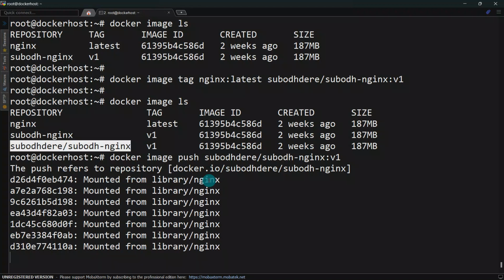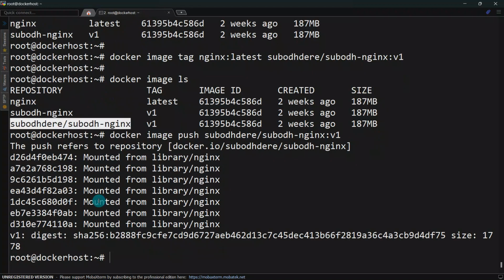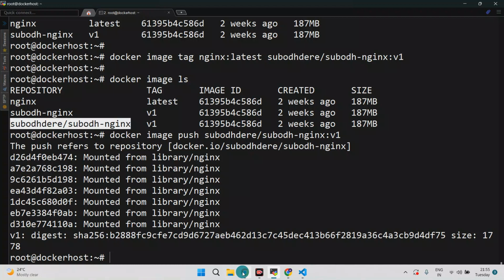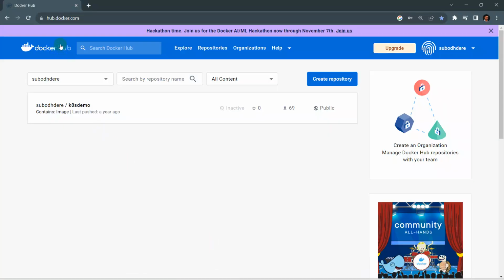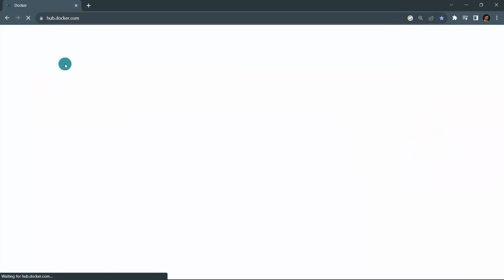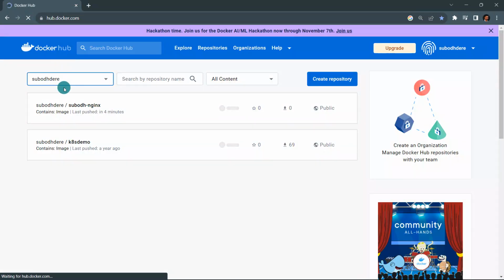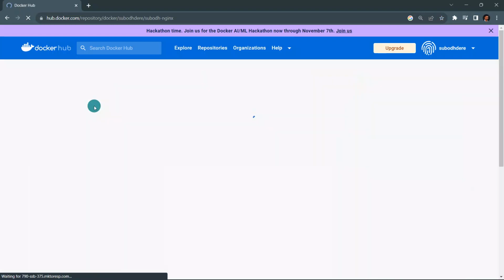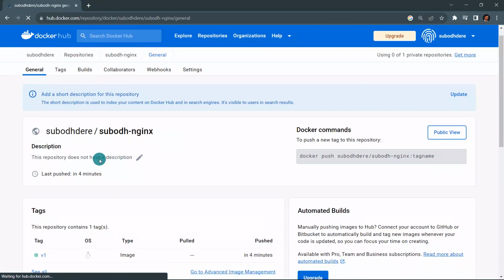So it is mounted from library. Okay, this is the output that we are getting, and we got success over here. Let's see if it is really pushed to my Docker Hub account or not. Let me refresh this page, and you can see one more image we got, subodh-nginx, and the tag that we have given is v1 over here.